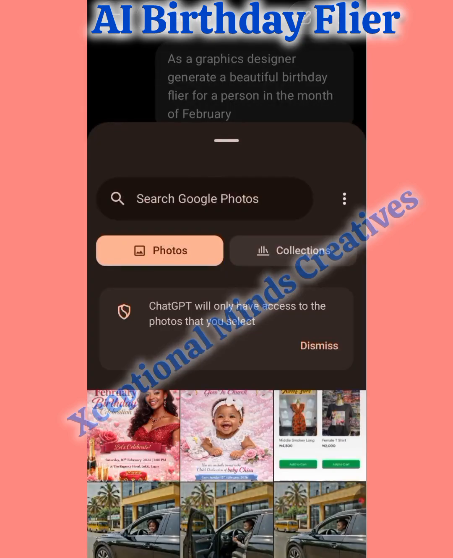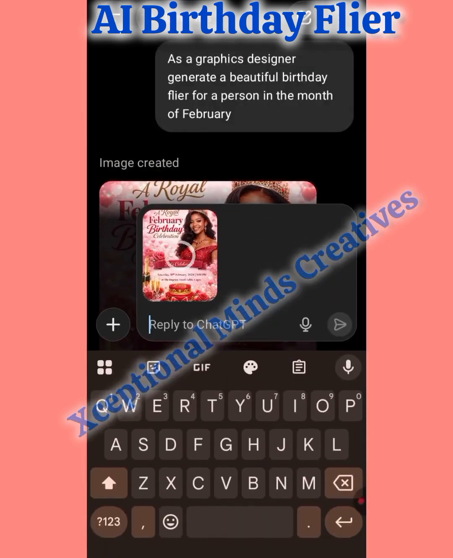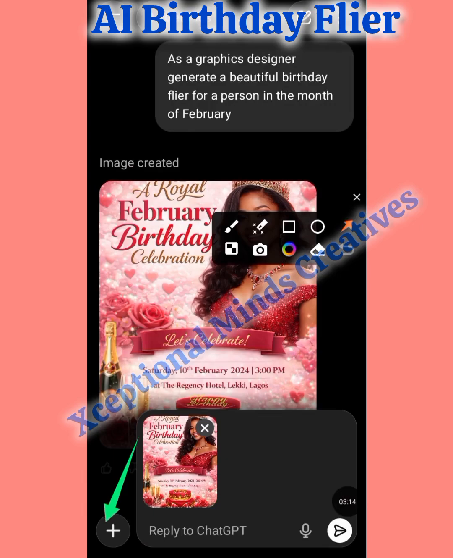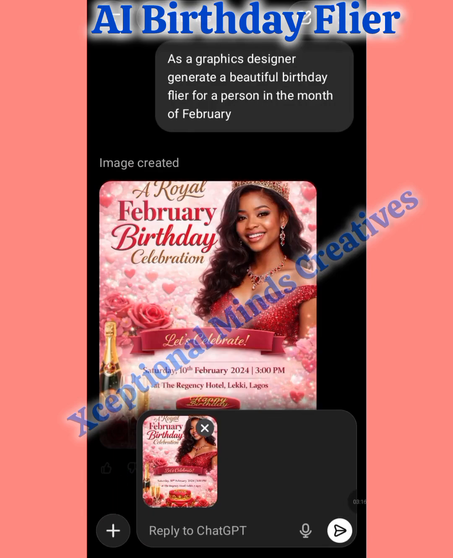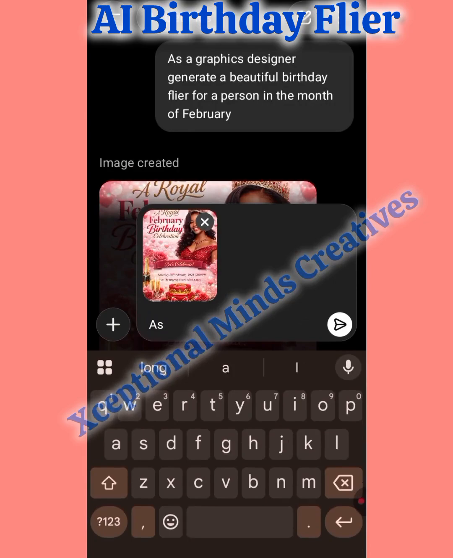So going to photos, to my gallery. Remember where I said you should pick it from? This plus sign here. From the plus sign, that is where you click, and it will open your gallery. Now, remember, always tell your AI app, it might be ChatGPT or any other app, tell it how you want it to behave because you need a professional work.